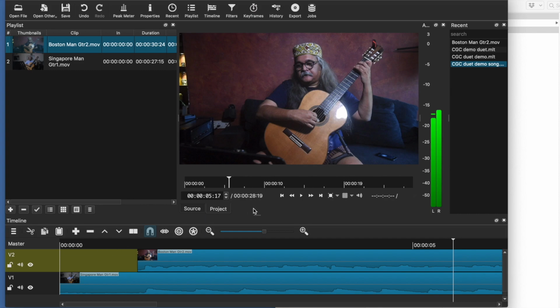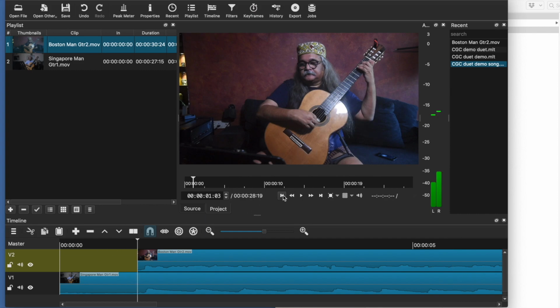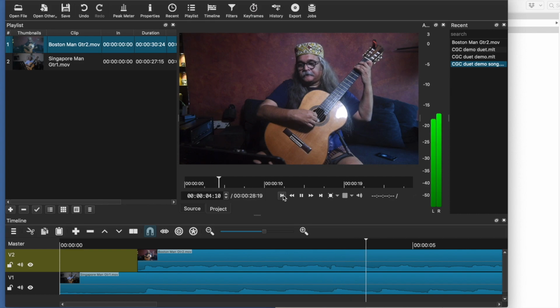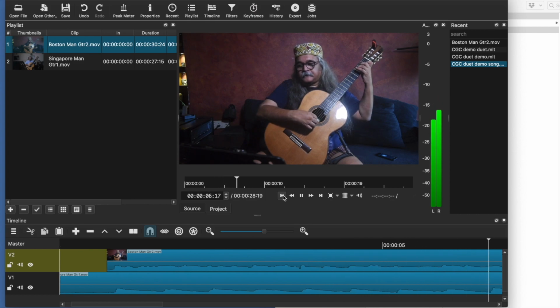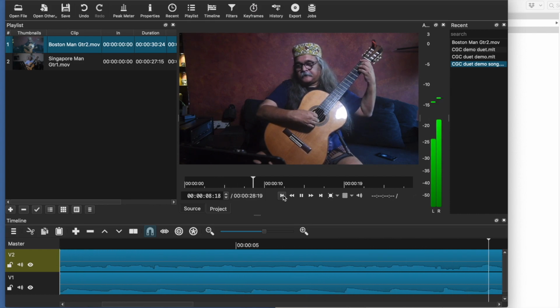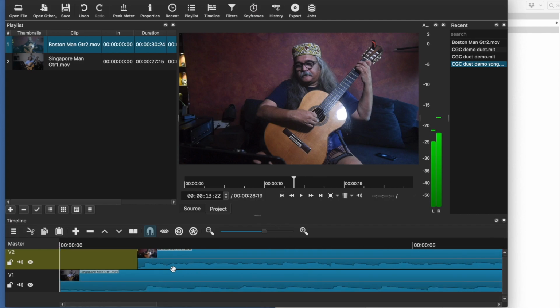So if I were to now go to the beginning and play, with both tracks unmuted, you should be able to hear both the tracks. Okay, so let's say I'm reasonably happy with this. Otherwise, I could go on forever aligning the two.